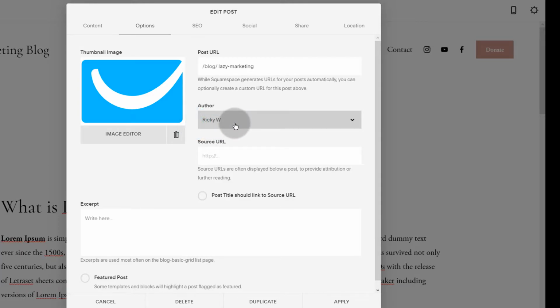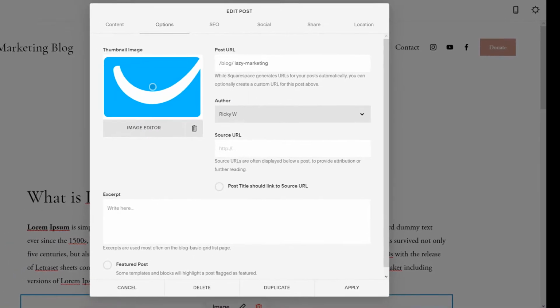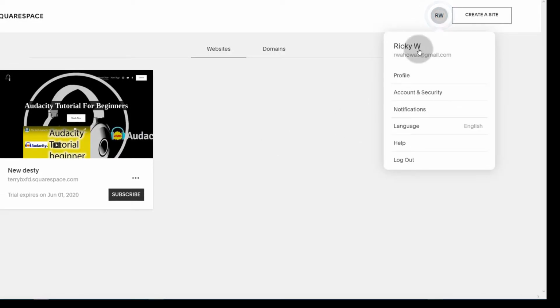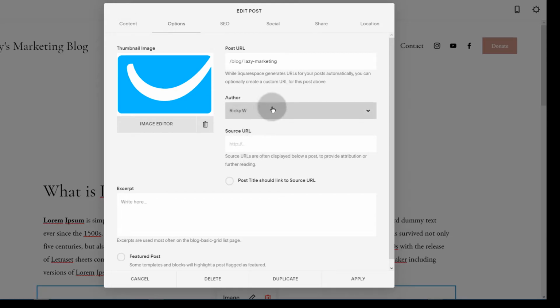Just Google how to do that. There's a post about that on Squarespace, how you can add authors to your Squarespace blog. This is a name that will be attributed to the post. So if you want to change this, just go under account settings, Squarespace account here, and then go under profile and you can change those details that will be shown here, the name that you want to be seen.